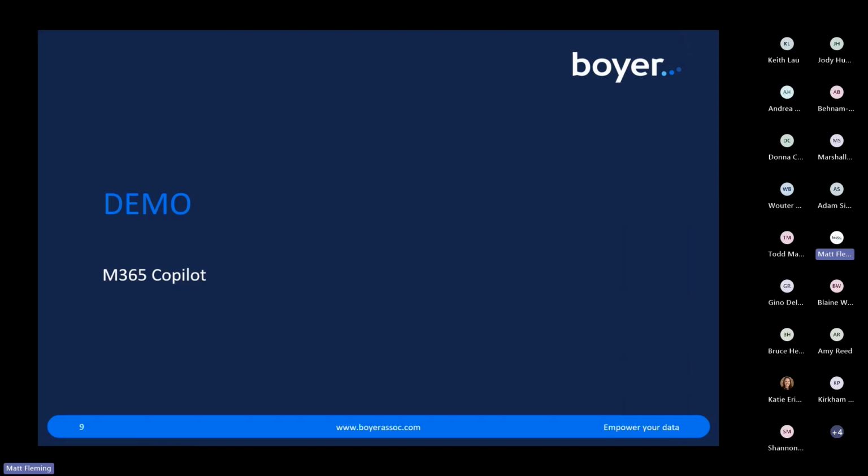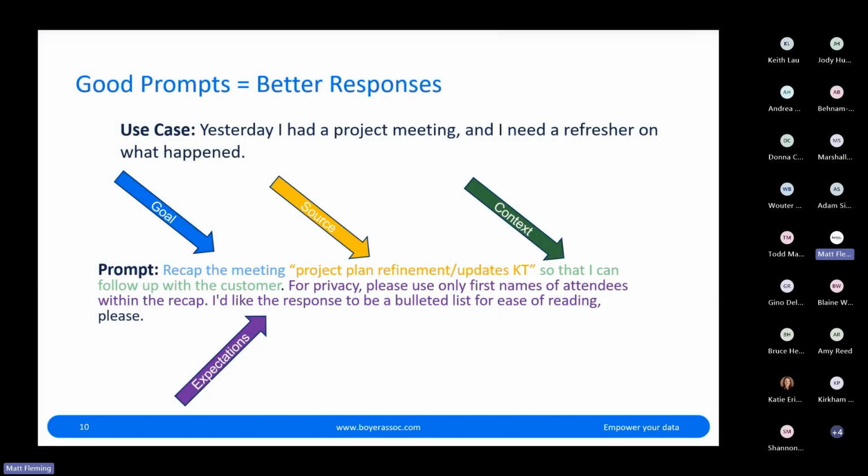Now that you've seen a prompt for the first time, I wanted to highlight the fact that good prompts equal better responses. You can see the use case that we just covered, but I wanted to highlight the different pieces. The first thing that I tell the GPT is the goal. What do I want from Copilot? I want you to recap a meeting for me.